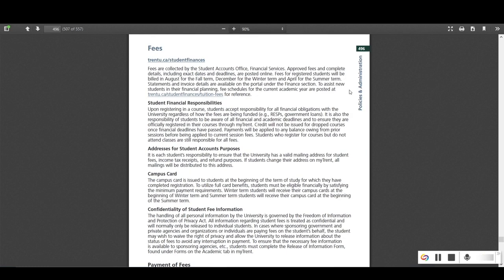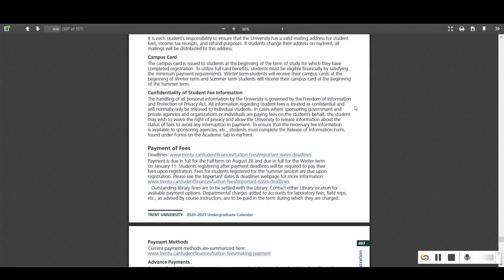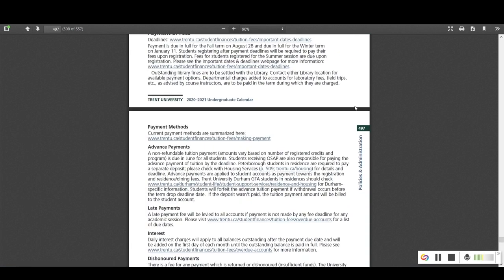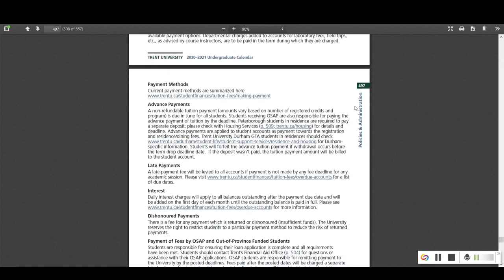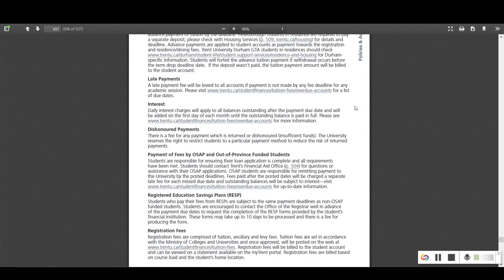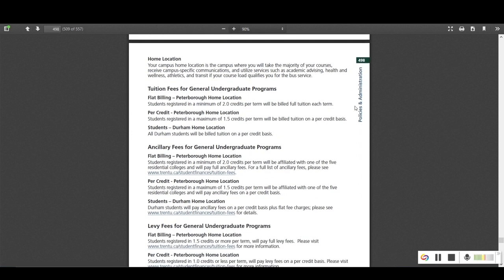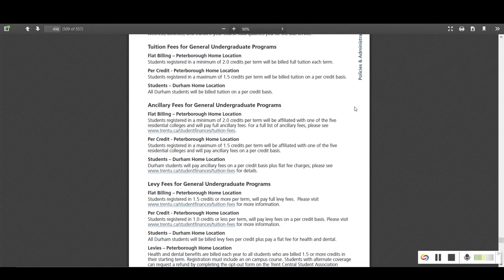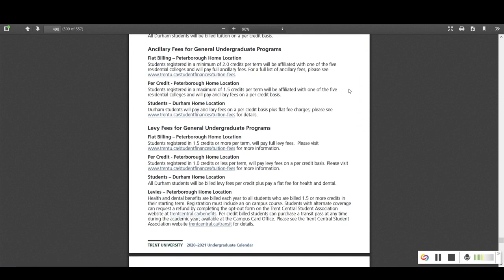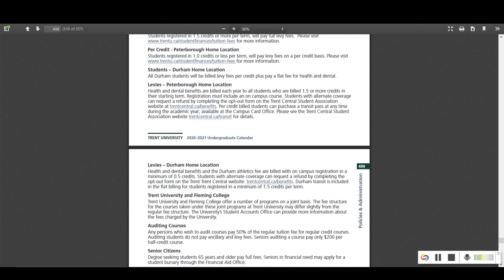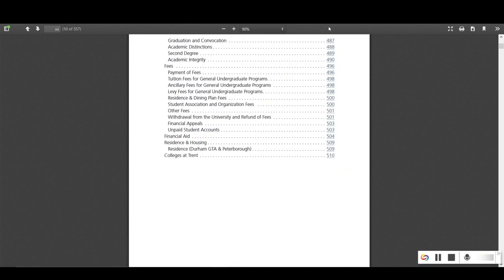A section on fees is also available in the academic calendar. This is where you can find the information you will need to know about your fees while at Trent. This includes things like student financial responsibilities, payment methods, late payments, and ancillary fees. It is important to review this section to ensure that you are aware of which fees you need to pay and how you can pay them. Please note that fee deadlines can be found in the Important Dates section discussed earlier in this video.